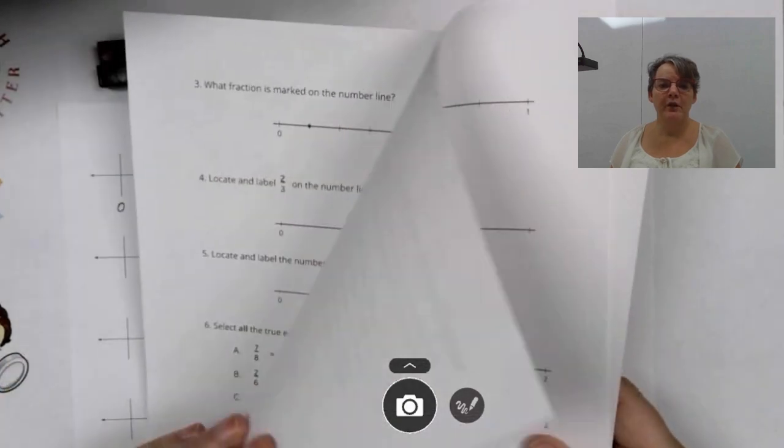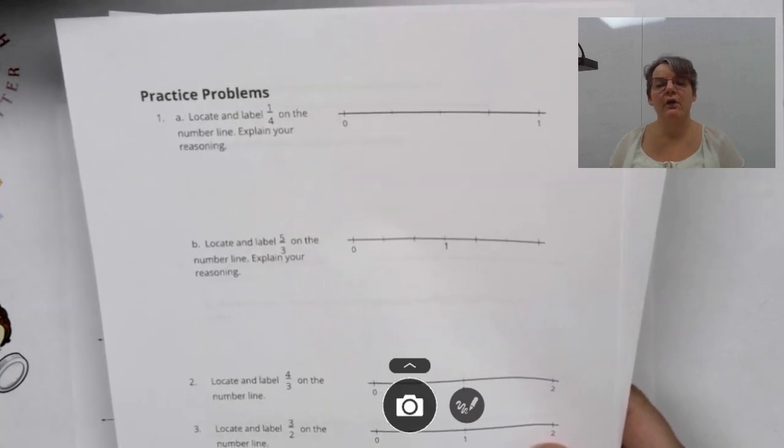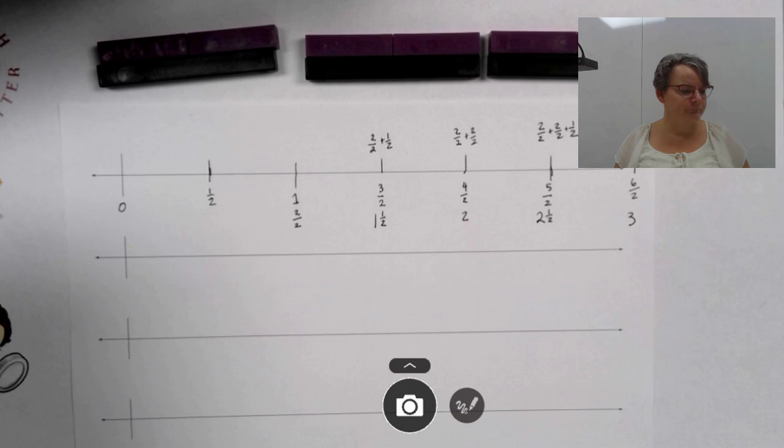There are a variety of practice problems in here that students can complete on their own in order to practice the concepts that you have been working on with them.